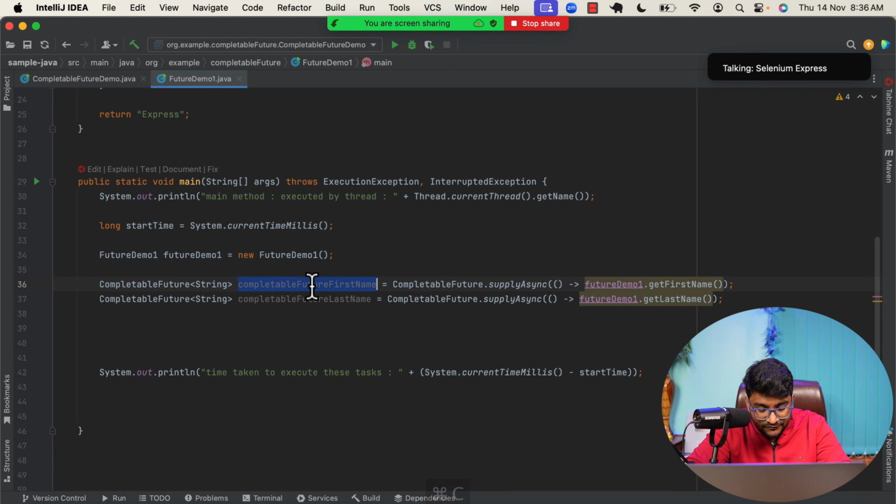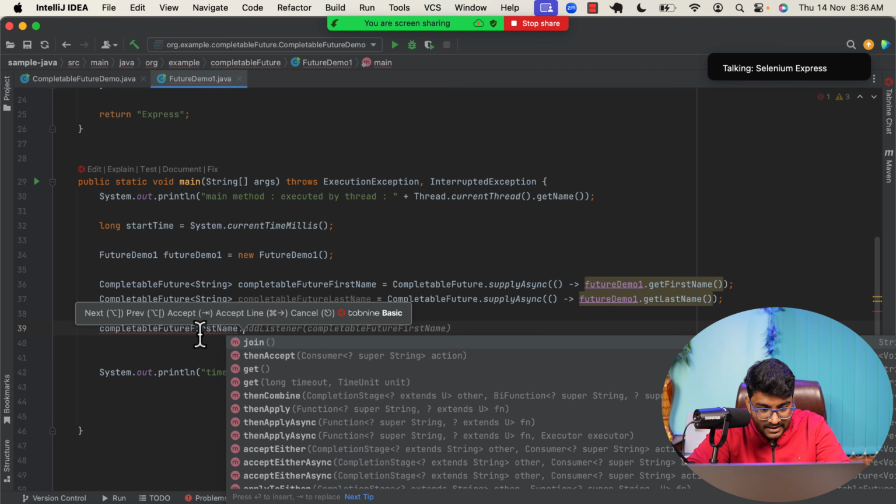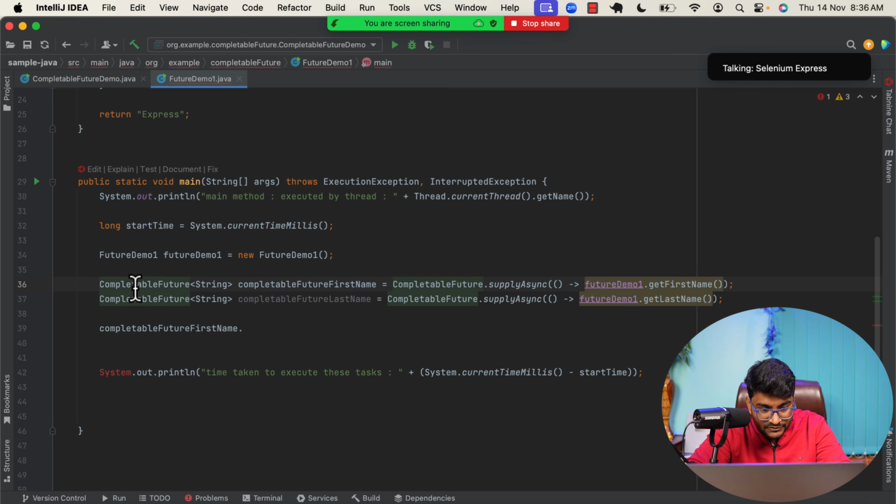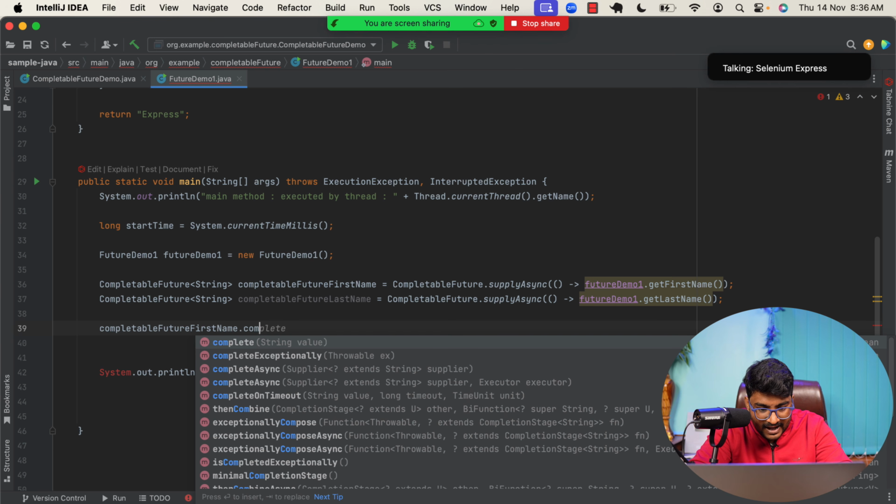Here, this is a future. Okay. It is doing some work. I want to combine this future and this future. I want to combine the result of this. You can do that easily with completable future. See, this is an object of what? Completable future, right? I can do completable future first name dot combine.